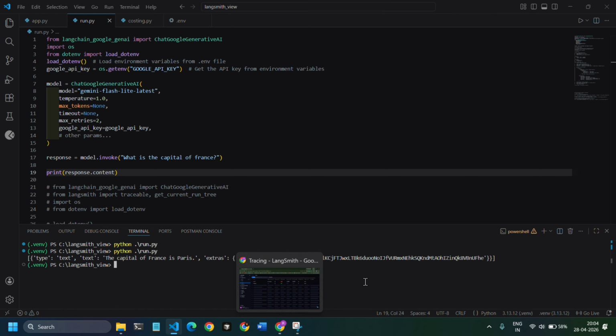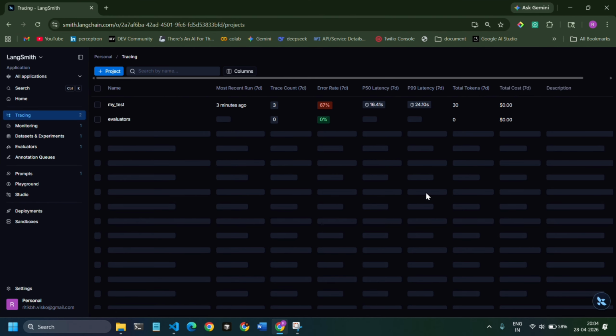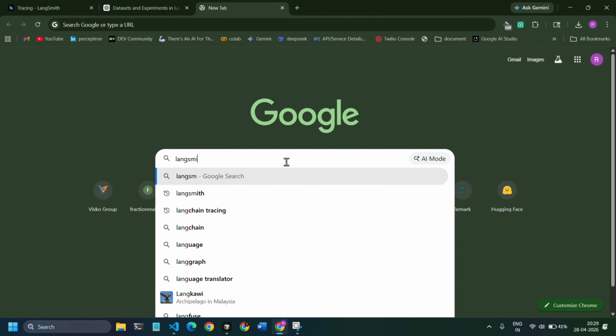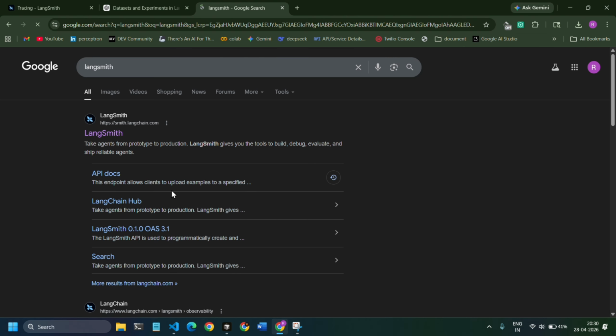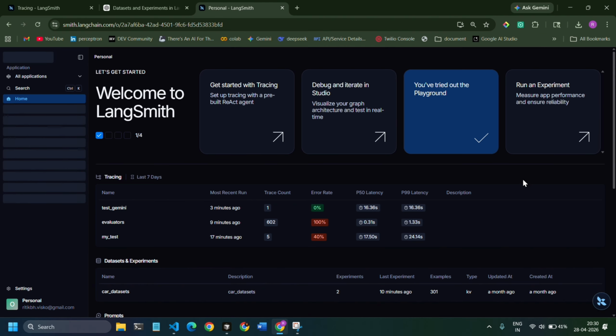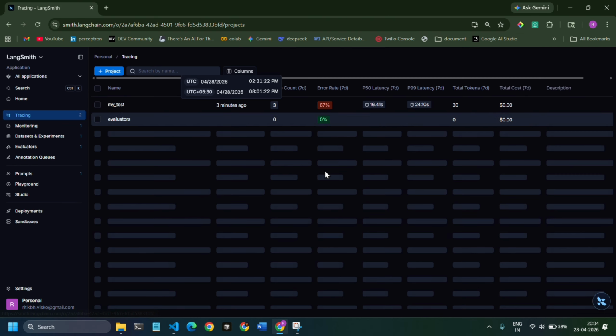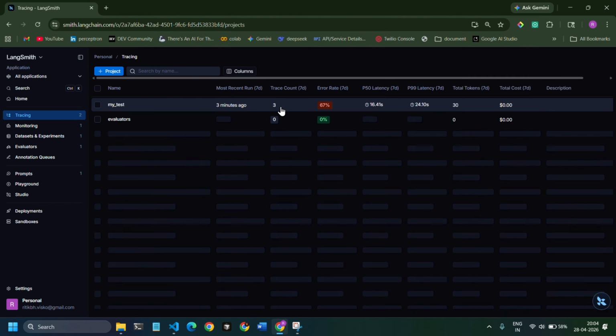LangSmith. Let's understand how LangSmith captures this. Search LangSmith, you just need to go on the LangSmith website. So this is LangSmith, easily you can find it from here. And this is the home page. You can see everything here, like your projects, and you can trace from here also. And this is tracing, and these are the datasets and experiments. So this is the LangSmith website and this is my project.